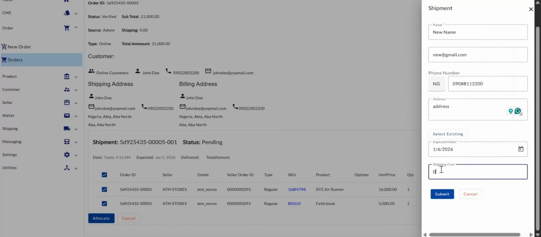So I'm picking this date. And the shipping cost is how much you as a seller is paying the shipper. This is different from the delivery fee that you've charged to your customer on the order. This is how much you are paying your shipper. And then we can submit.